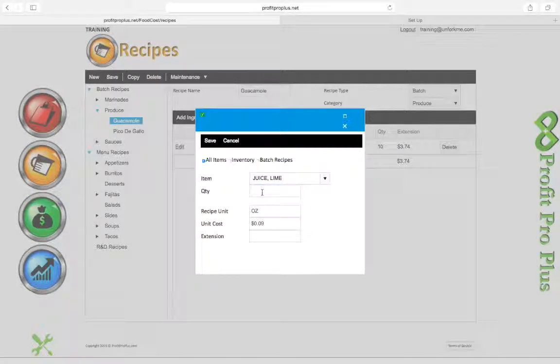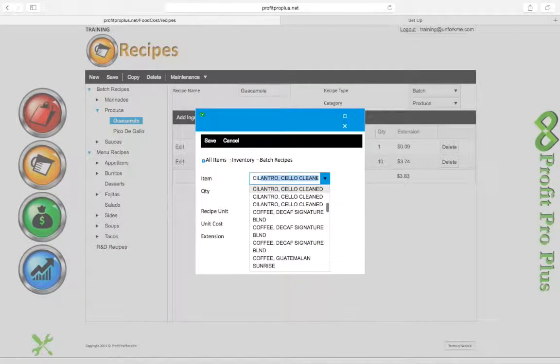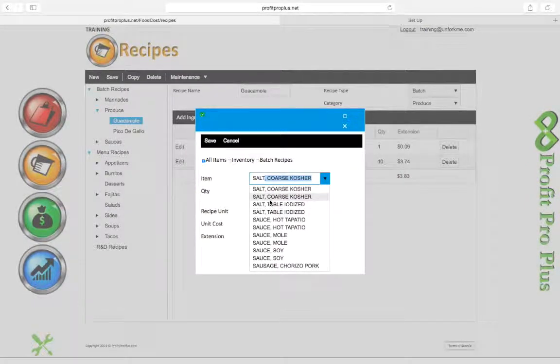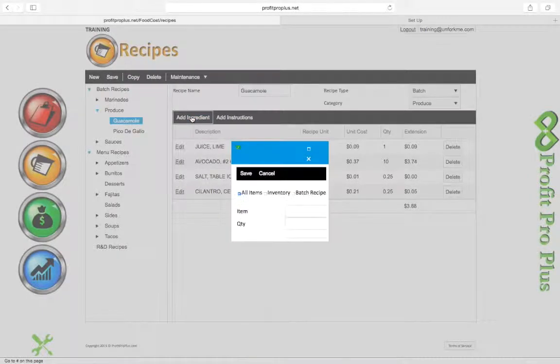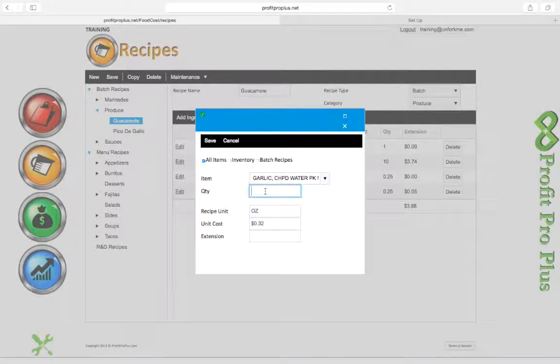Next, we're going to use some lime juice. Here's my lime juice, and I'm going to use 1 ounce of lime juice for this recipe. Next, I'm going to use some cilantro. There's my cilantro, and I'm going to use 1/4 ounce. I'm also going to do some salt, and I'll use just 1 ounce of salt. In fact, I'm going to use 1/4 ounce of salt. And next, I'm going to use a little bit of garlic in my guacamole. Again, I'm only going to use 1/4 ounce.